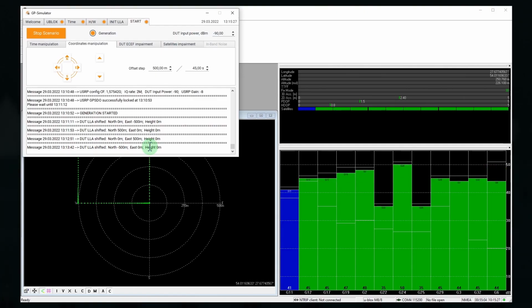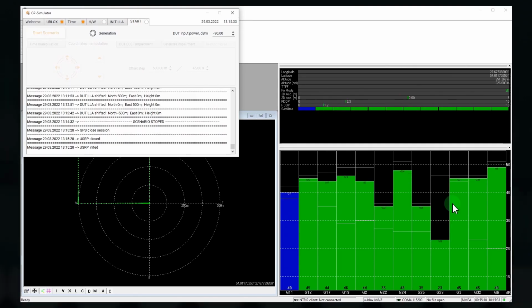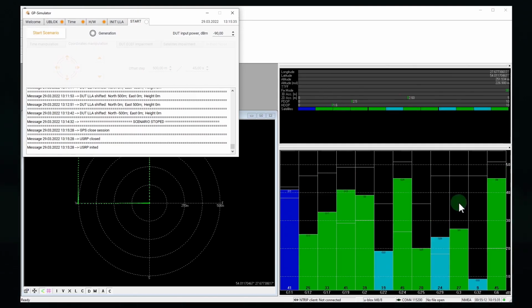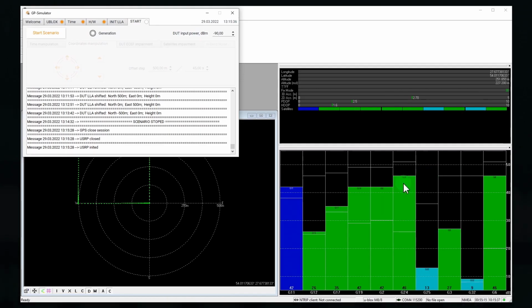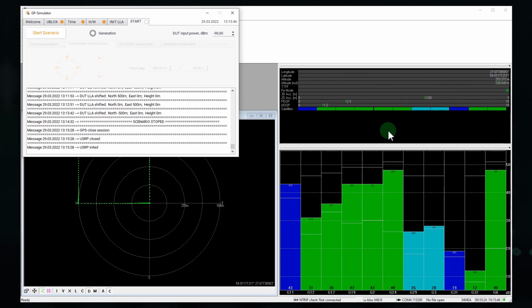Let's see what happens if we disable the spoofer. Did you see that? The receiver switched to the original signals without losing signal tracking. That's really amazing. Coherent spoofing has a number of key advantages. Switching to fake signals is instantaneous, no huge power required, no loss of signal tracking.